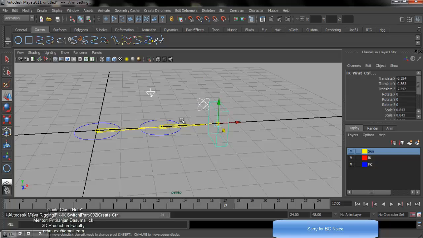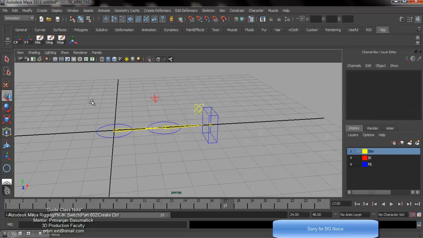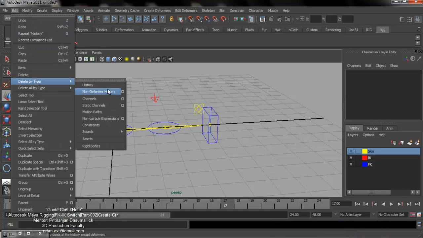Okay, and last, we select all controllers, that and that. After that we go to my rig, under the rig tab go to freeze transform, and center pivot. Freeze transform, delete history, there is center pivot, freeze transform, I also delete history.